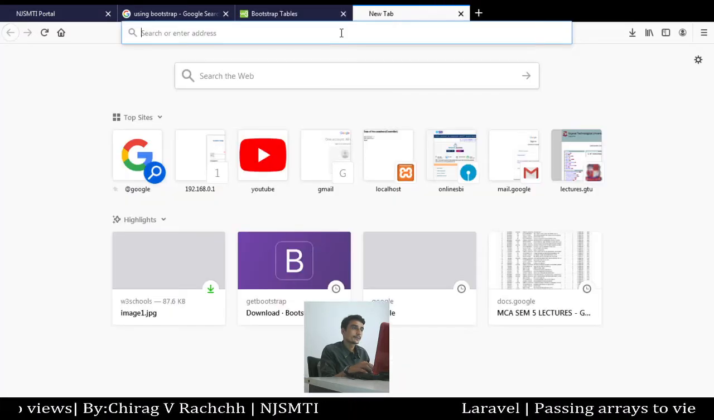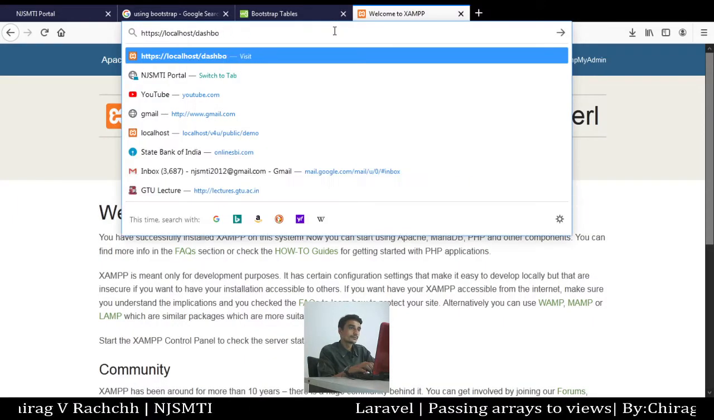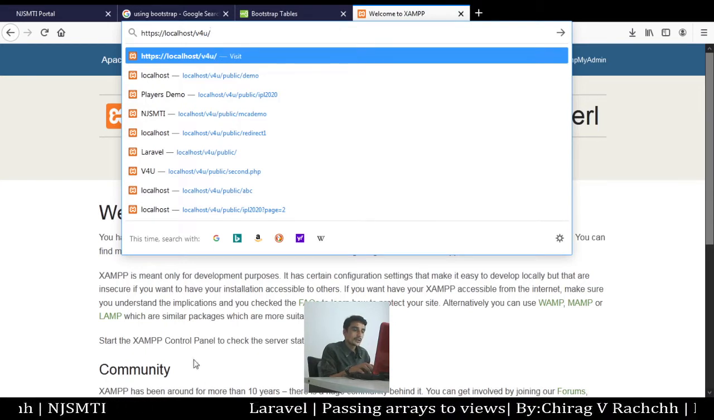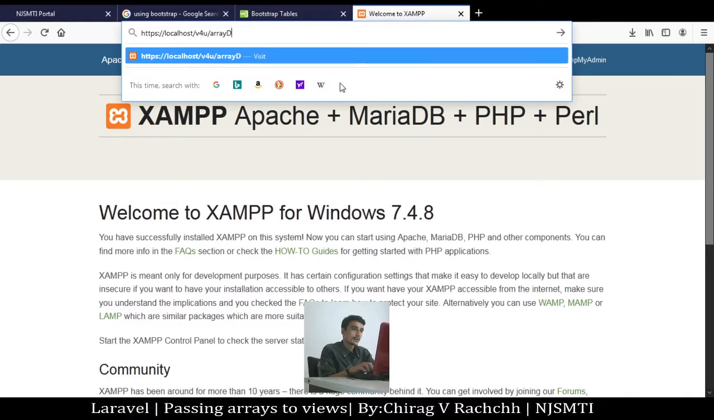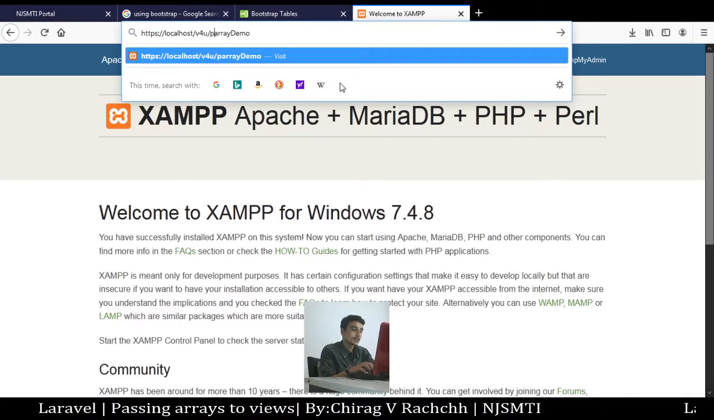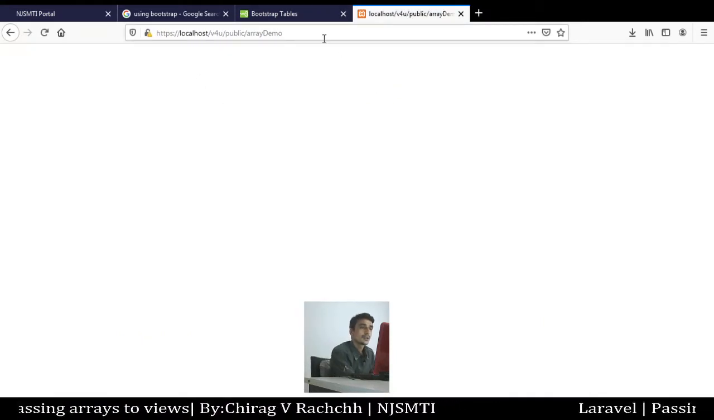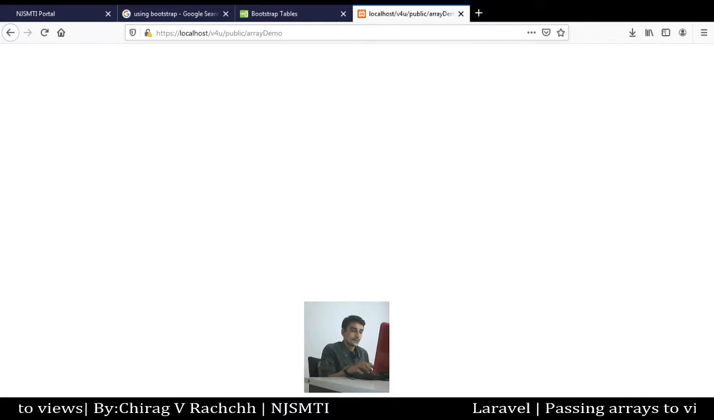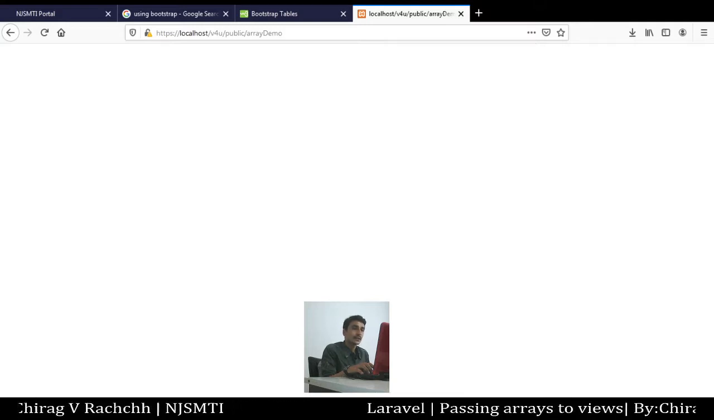Okay, localhost. What is the URL given by us? That is array demo. Before that we need to write public slash array demo. So before you, public array demo, you can see here array demo, array controller @array demo.